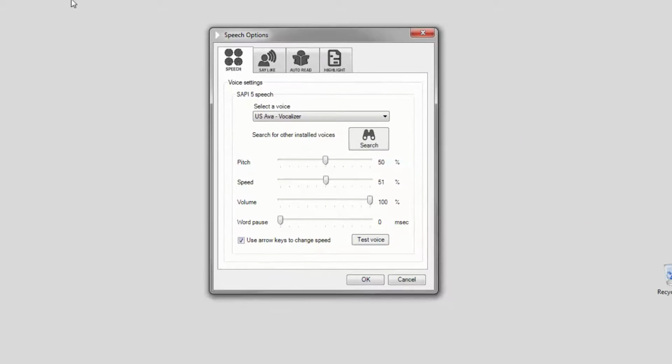Select a different voice from the Select a Voice drop-down list. Select the Test Voice button to hear the new voice. You can continue to adjust the voice and settings as desired. Adjust the pitch, speed, volume, and word pause as desired by adjusting the slider bars. When satisfied with the voice settings, select the OK button.